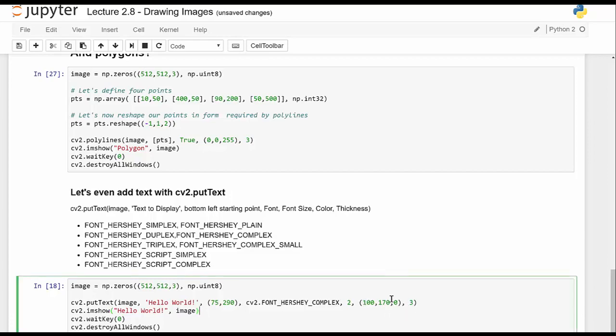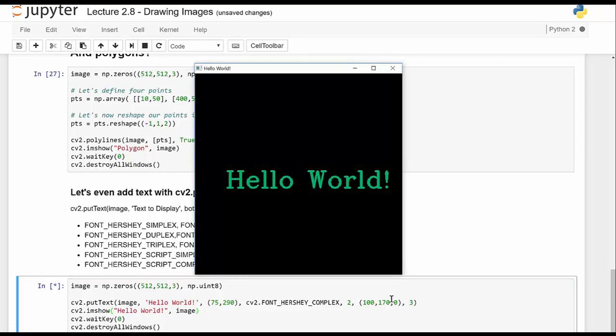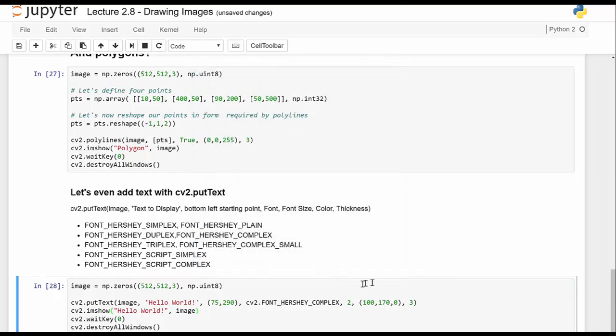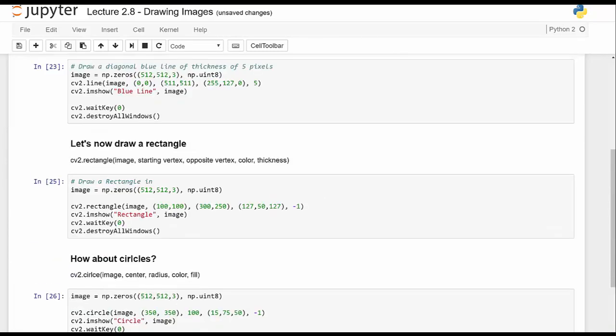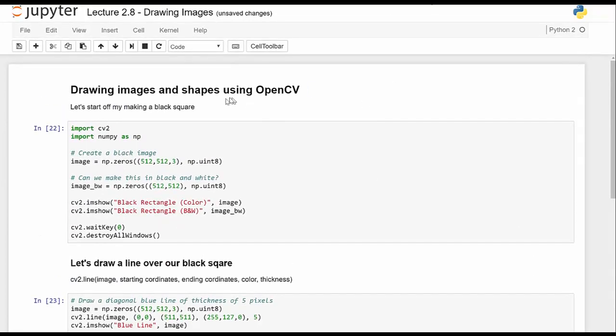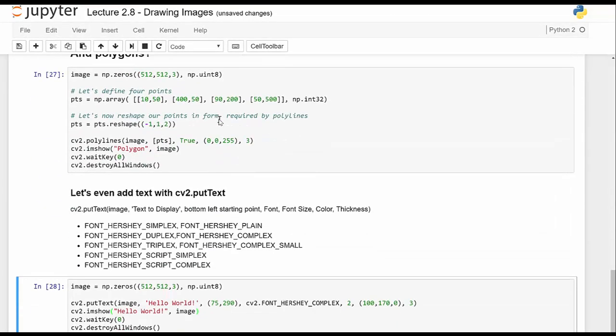So now let's run this and see how it looks. There we go. Hello world. Our first little OpenCV putText function. So that's the basics of drawing images in OpenCV. It's actually pretty easy. And we'll actually be doing it a lot throughout this course.